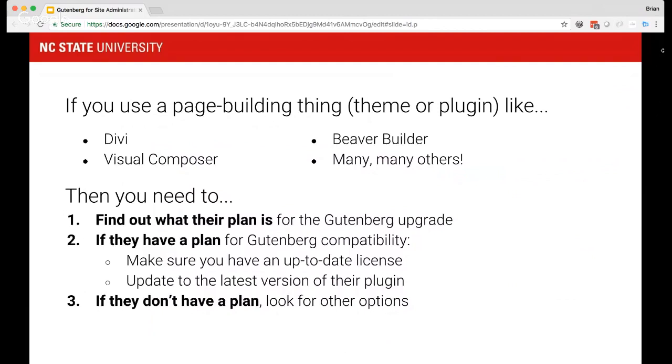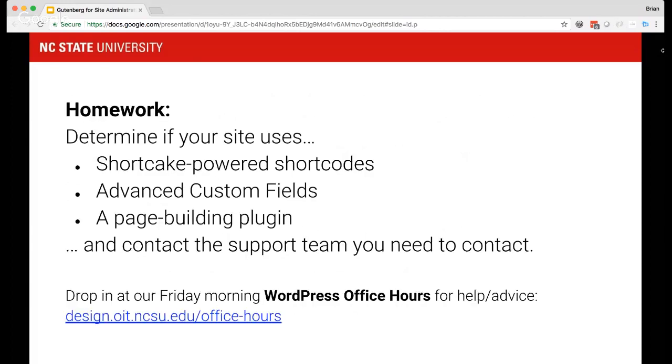If they have a plan to be compatible with Gutenberg, then you're going to want to make sure that you have an up-to-date license from them. You want to update to the latest version of their plugin or theme, and you want to make sure you're paying attention to what they're announcing on their websites or in their Twitter feed or whatever about what comes next. And if they don't have a plan, then it's time to start looking for other options. And if you're not exactly sure what to do then, that's a great time to come talk to us. We can help talk you through your options there.